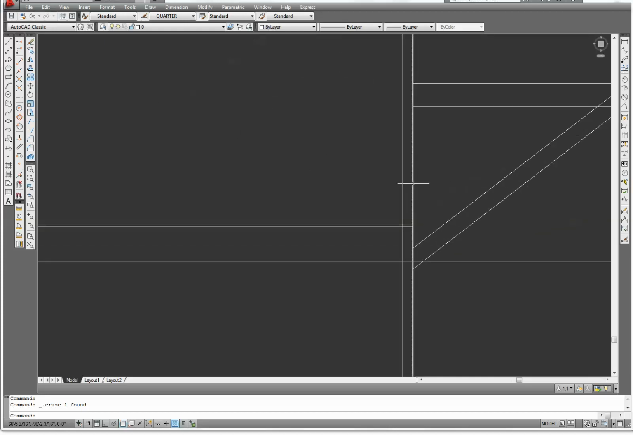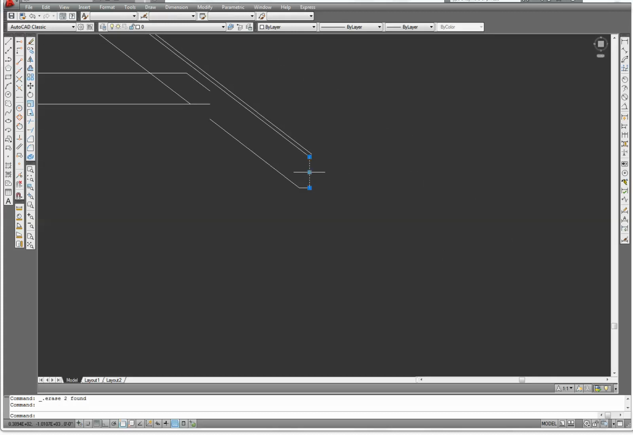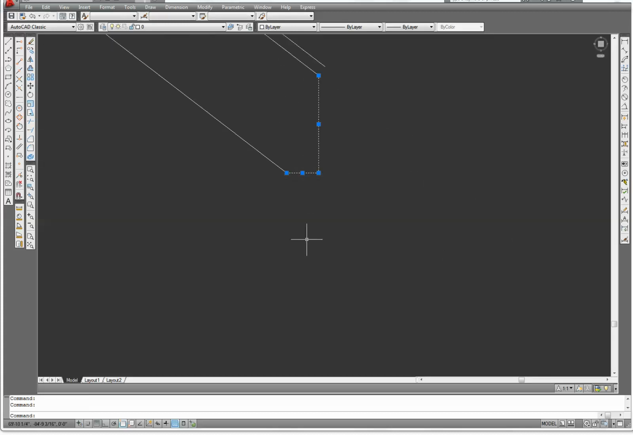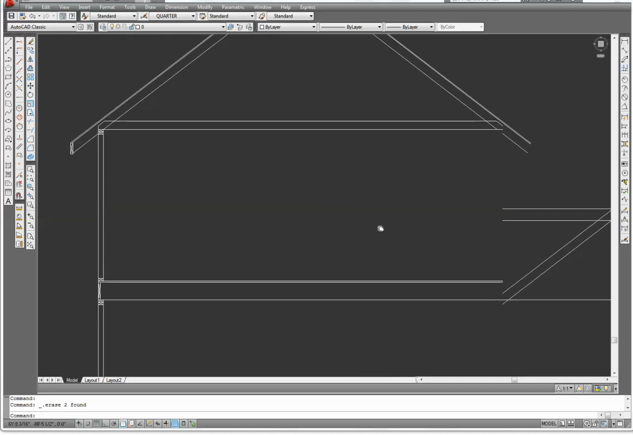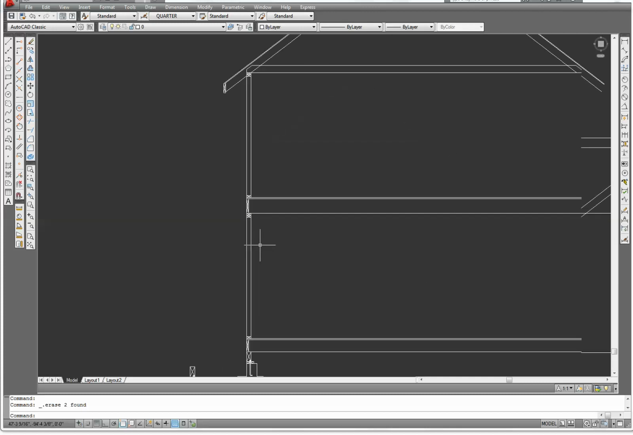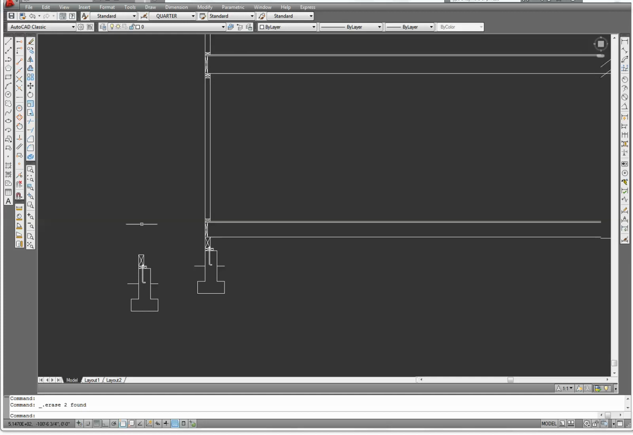So select this line here and this line here, delete them, and select this and this and delete them. We could have not put them in the first place, of course. So now we're going to use the mirror tool and transfer all of that information over to the other side.